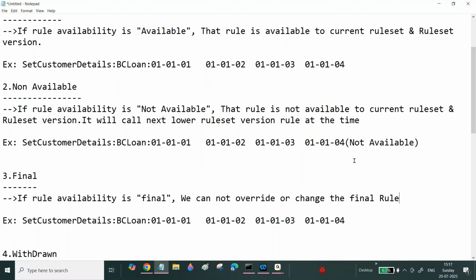Is it possible to save as into a different name and change that logic? Yes. From the interview point of view, they will ask: is it possible to override or change the final rules? Whatever rules you declare as final, no, we cannot change. Is it possible to save as into a different name? Yes. If you want to make changes as per your business logic, we will save as into a different name, then change the availability to available, and then do the changes.